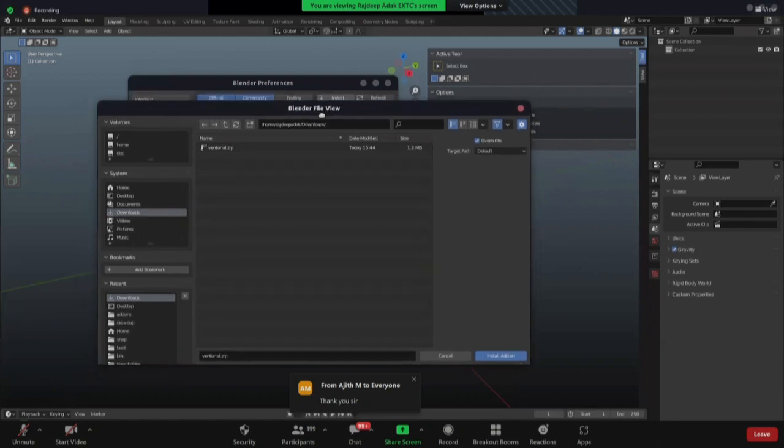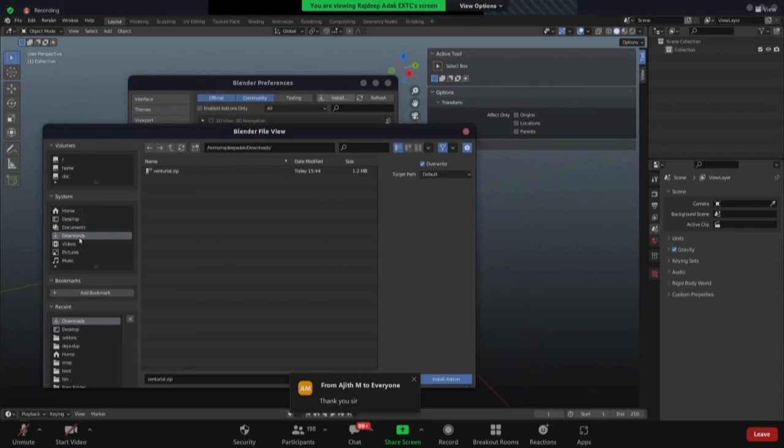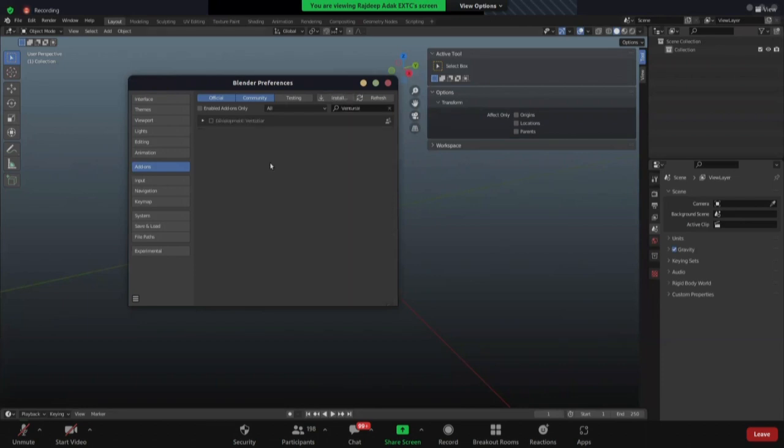So here we have the file browser window, wherein you can see that I have in my downloads folder the venturial.zip file. So I'll just click on this and click on the install add-on button. And you can see that Blender gives me a message that says modules installed from Venturial.